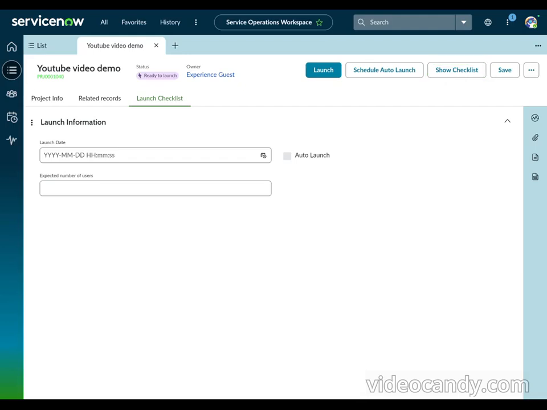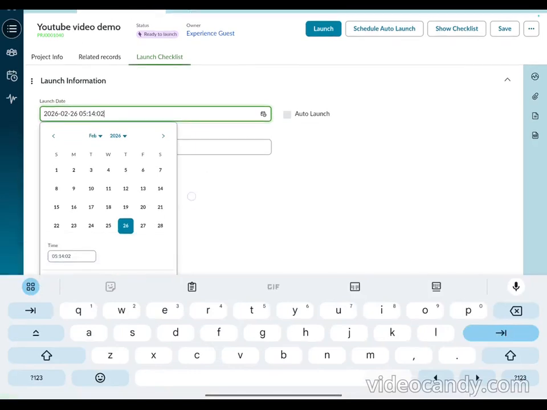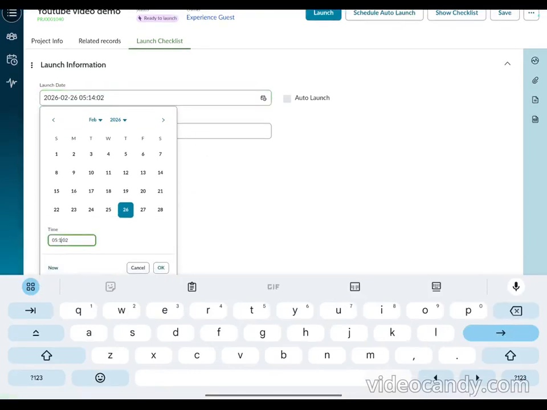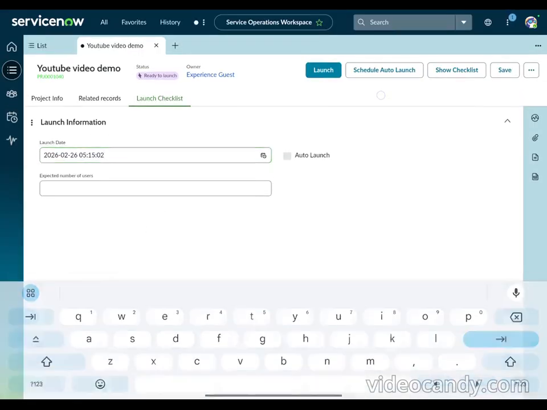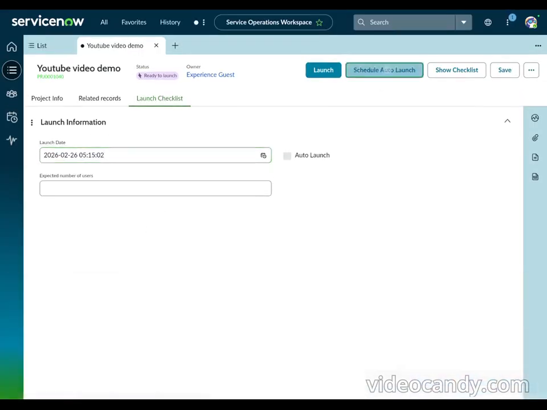Now I have a feature to launch the project. If I click on launch, it will directly change to launch, and it will populate this with the current time, and number of users is not a mandatory field, so it will remain blank itself. Or I have an option to do a schedule auto launch. So if I have to schedule auto launch, I have to first select this launch date. I am selecting a minute ahead, 5:15. Okay, and then I will do a schedule auto launch.